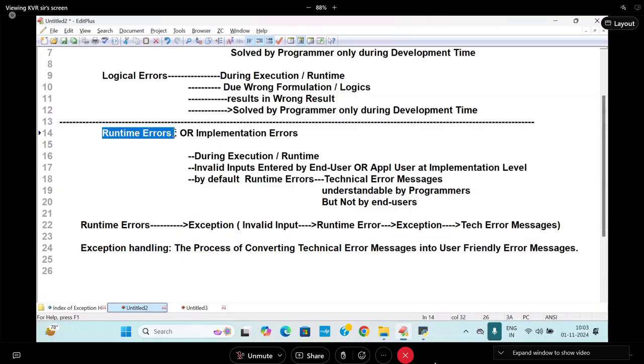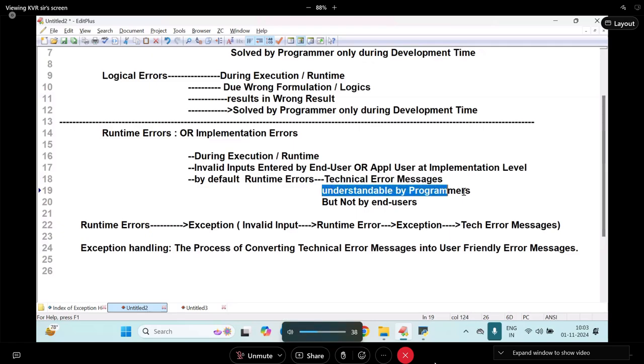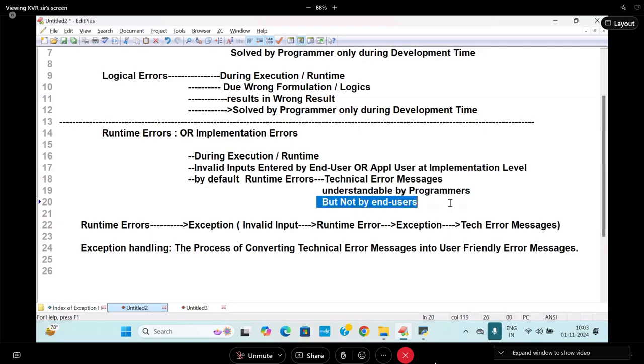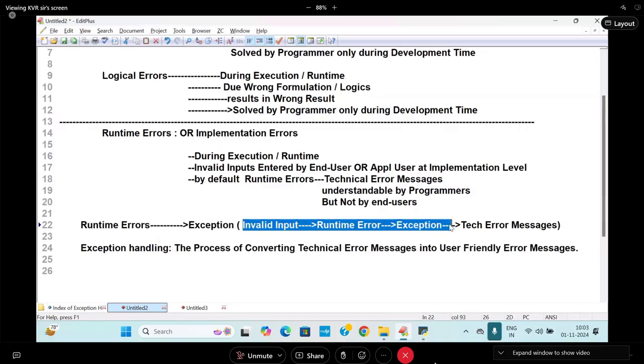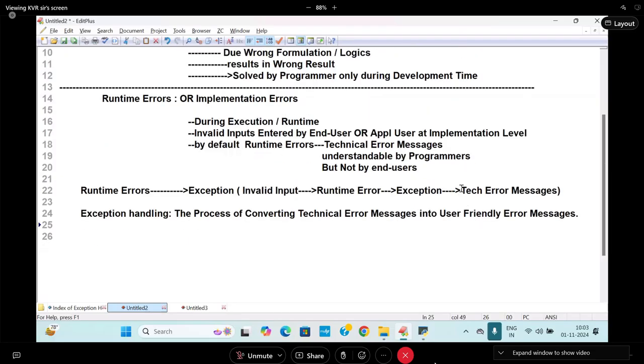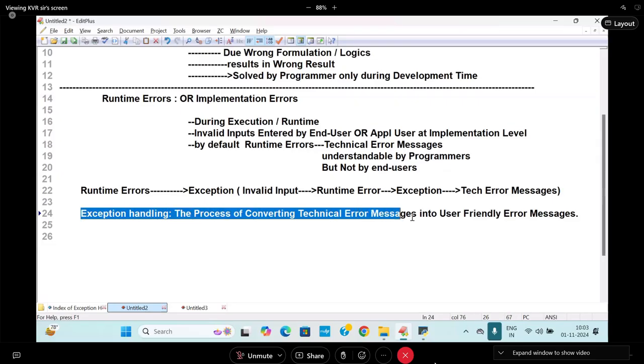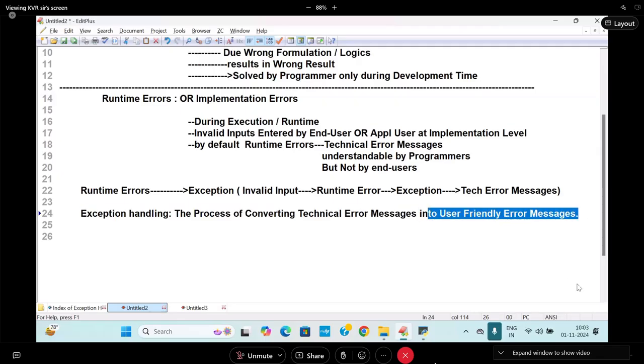Every runtime error is coming because of invalid input. Invalid inputs by default give you technical error messages, understandable by programmers, but not by end users. In this case, runtime errors are known as exceptions. Invalid input is known as runtime error. Every runtime error is known as an exception. Those exceptions give you which messages? Technical error messages. Those technical error messages I want to handle. That is called exception handling: the process of converting technical error messages into user-friendly error messages. I think it is more clear.